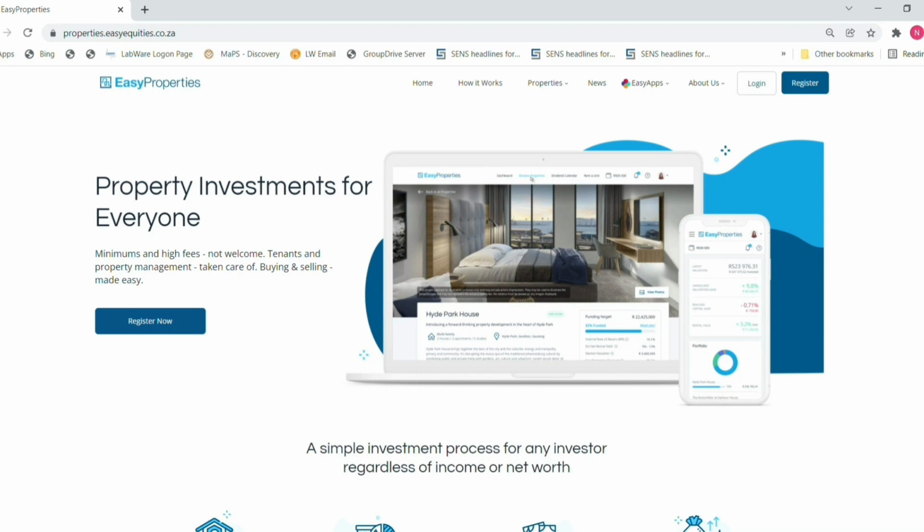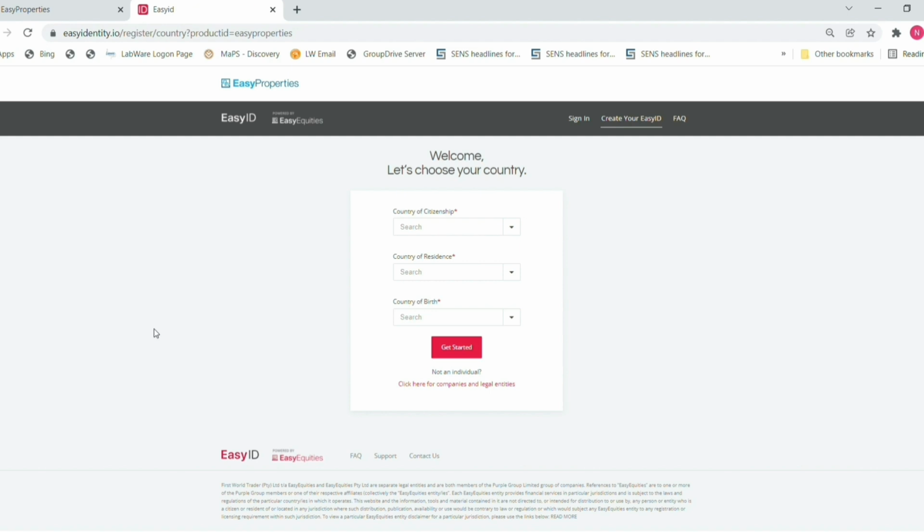So this is the EasyProperties website, properties.easyequities.co.za. Before you can start investing on the EasyProperties website, you actually need to register. So you click on register now. But because EasyProperties is part of Easy Equities, you first need to have an existing Easy Equities account. So that's why it takes you to this page, which is the registration page for Easy Equities. Once you've registered with Easy Equities, then you'll be able to activate your EasyProperties profile.